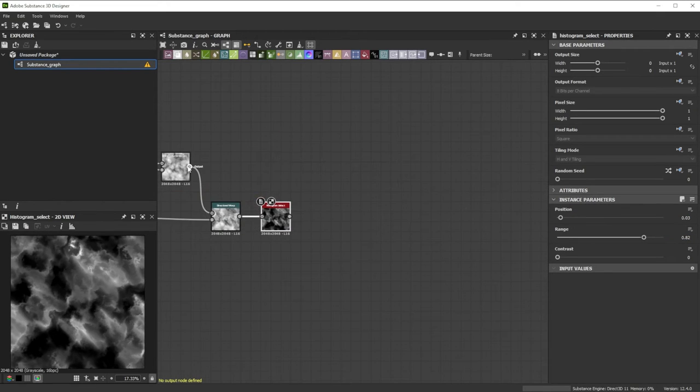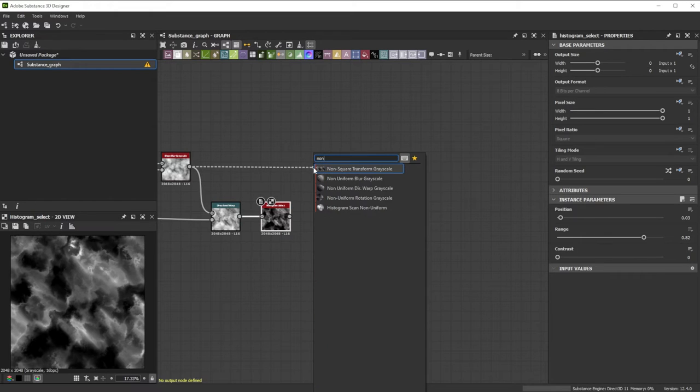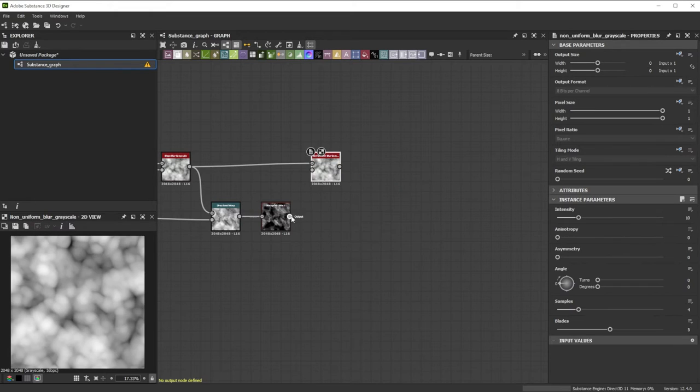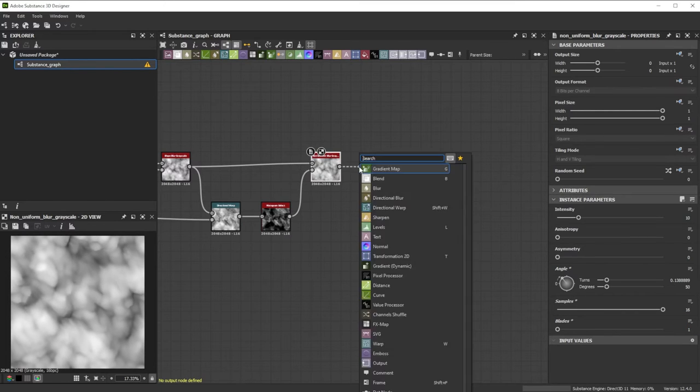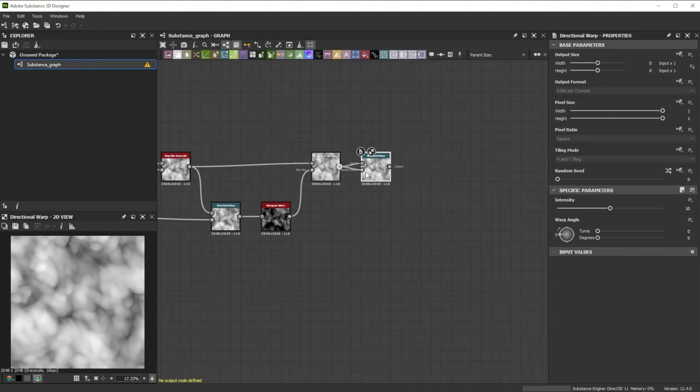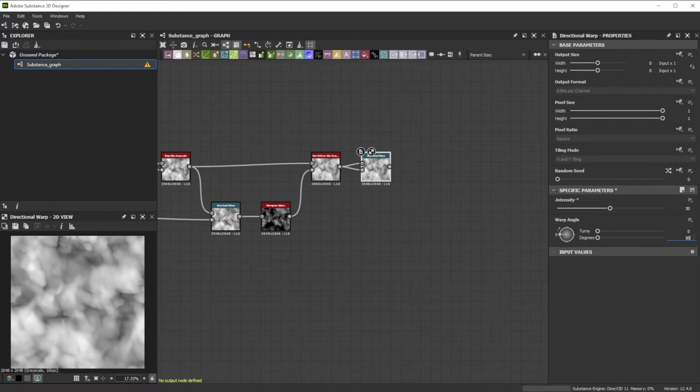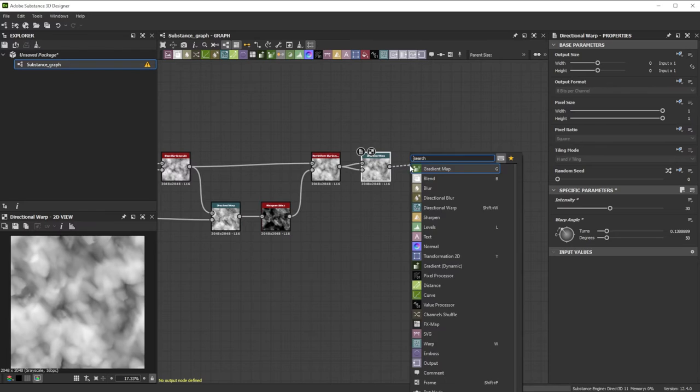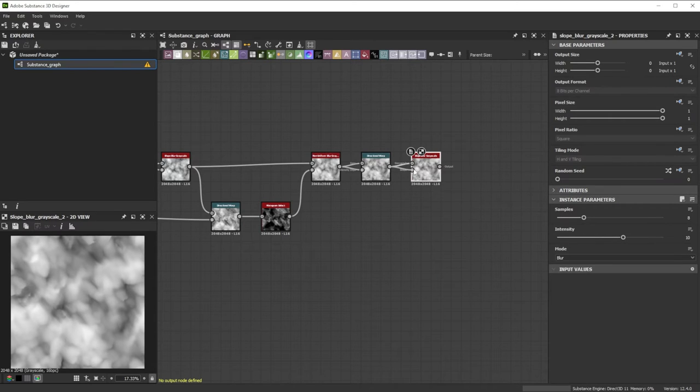For more directionality, we continue with a non-uniform blur grayscale node and use the histogram select output as blur map. Let's tweak the angle to 50, increase the samples to 16 and reduce the blades to 1. To tighten the direction, we use a directional warp node with an intensity of 30 and the same angle like before. A slow blur grayscale helps to shrink and tighten the shapes more.